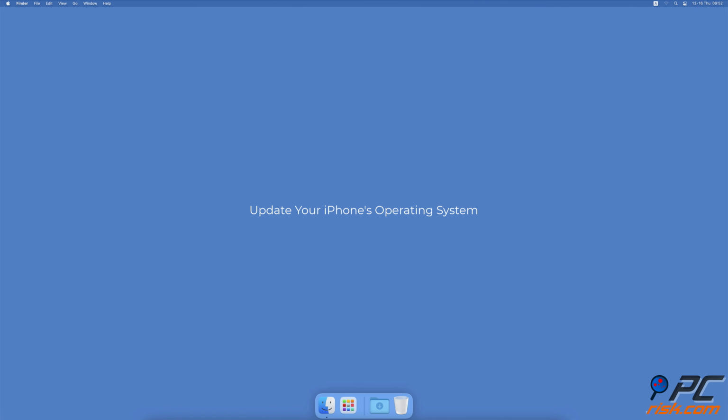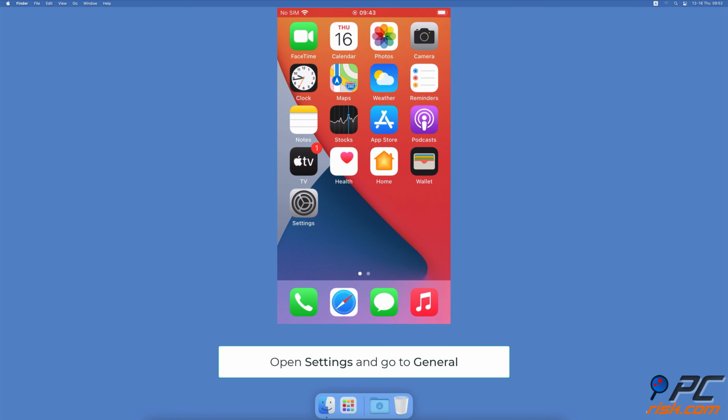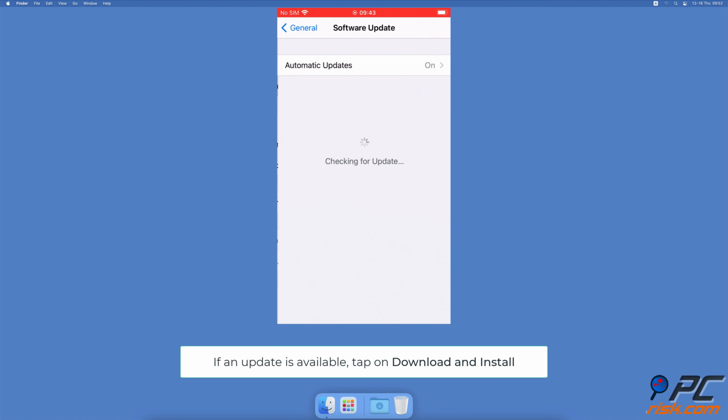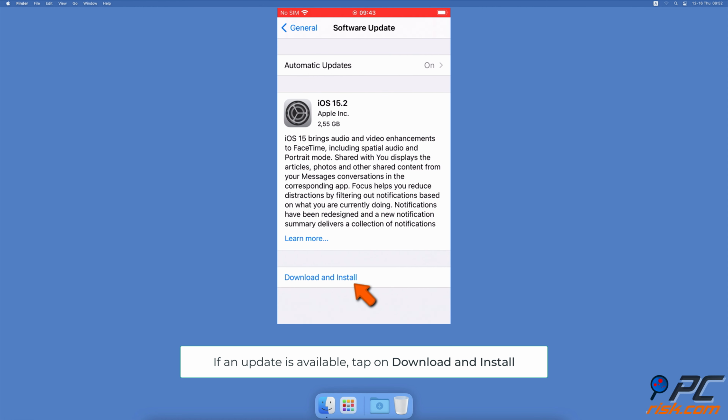Update your iPhone's operating system. Open the Settings app, tap on General, then tap on Software Update. Wait while your device searches for updates. If found, update the iPhone by tapping on Download and Install.